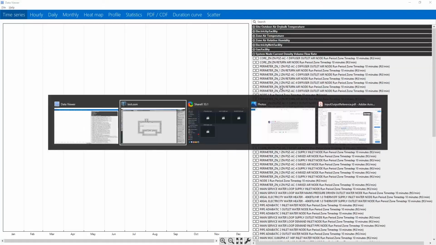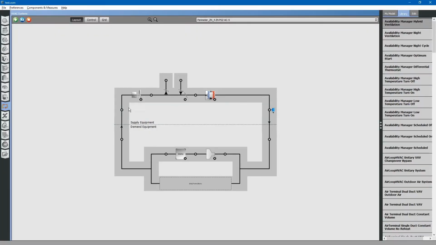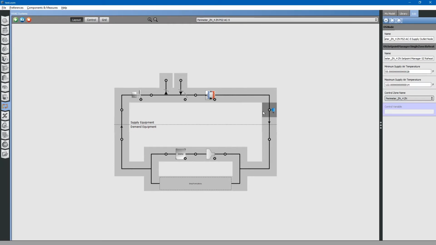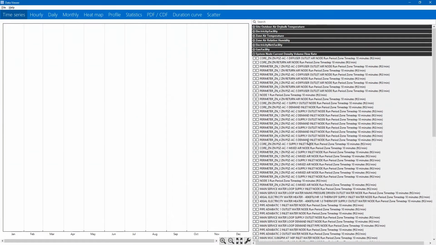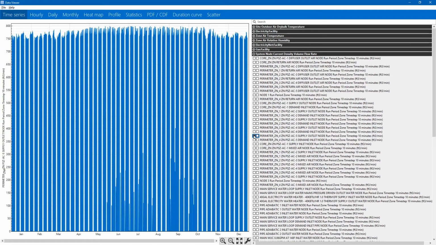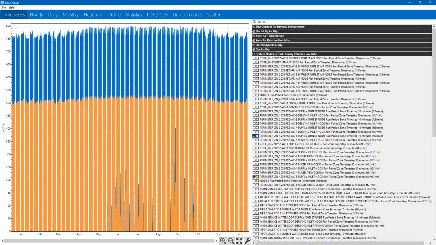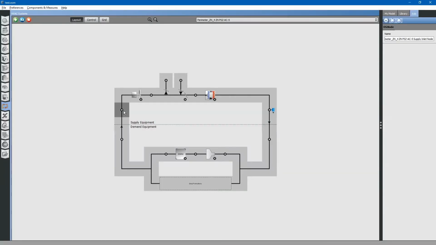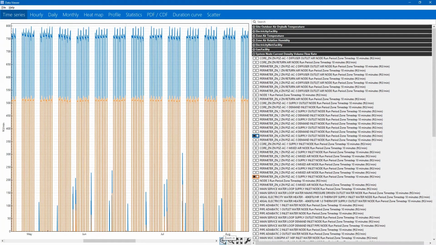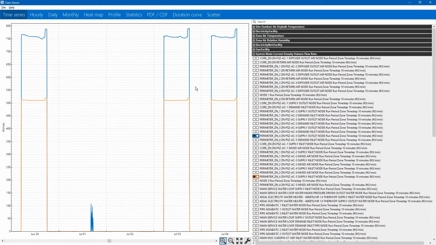Let's see here. So we're going to want to take a look at the return node. So this is actually the supply inlet node and the supply outlet node. So this is the supply side of the system. So we're going to do perimeter zone floor supply outlet node, and perimeter zone floor supply inlet node. And you can see that the return, the inlet node side, the return side, is quite a bit less than the supply side.